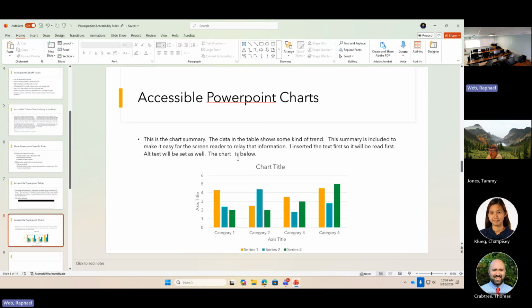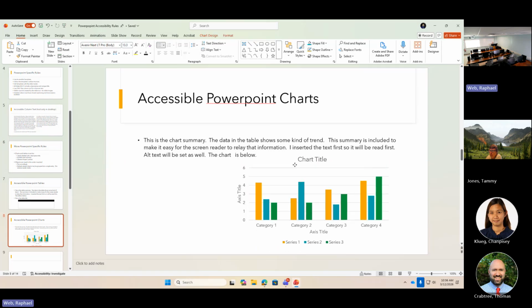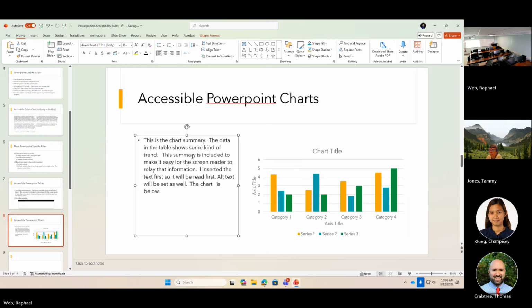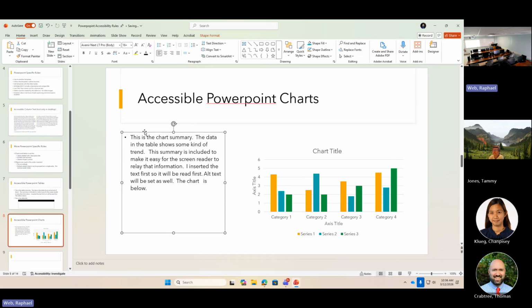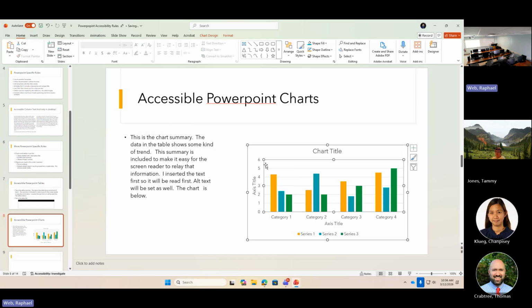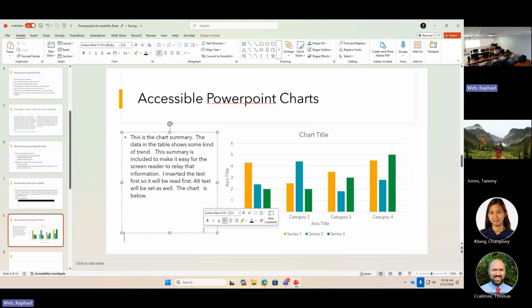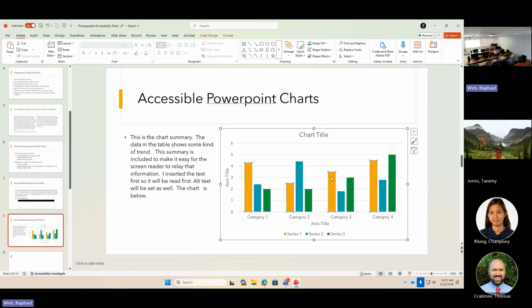in this case, let's say I want to bring the chart over here, and I'm going to take the text and bring it over here. Okay, that makes things a little easier for me to work with, because now I can increase the size of the chart. I have to make sure I inserted the text first and then the chart second. Then the reader will read the summary first and then go into the chart itself.